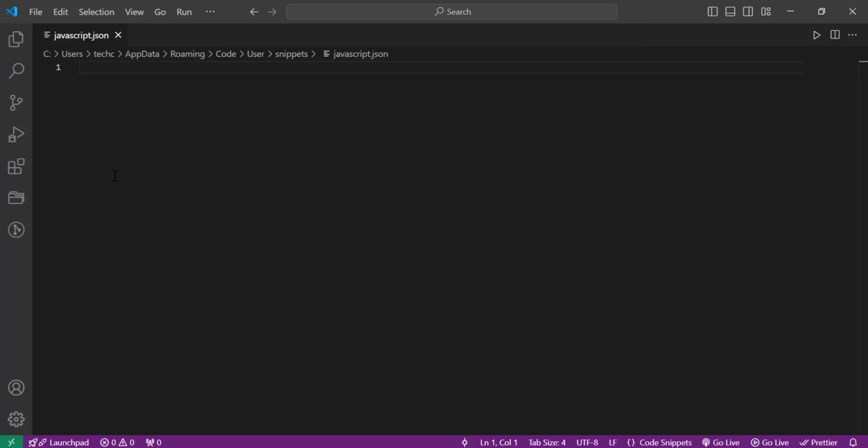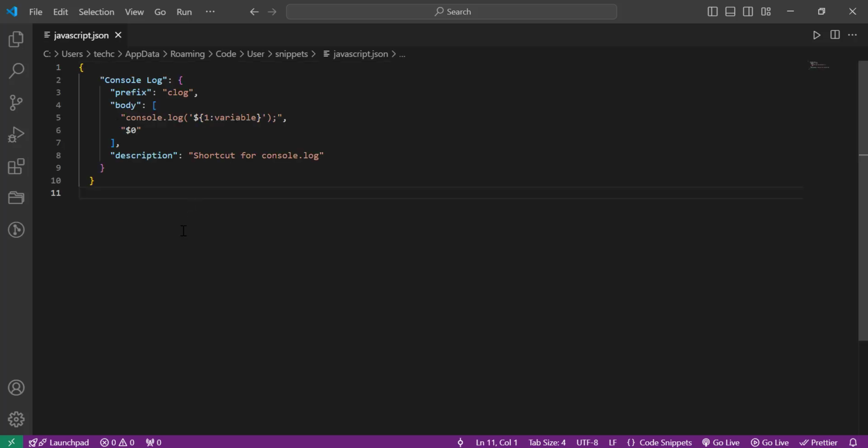Once the snippet file opens, you'll see a JSON structure. Here's how you can define your custom snippet. Prefix is the shortcut you'll type to trigger the snippet. Body is the actual code. You can use placeholders like $1, variables for dynamic values, and description is optional but helpful if you forget what the snippet does.